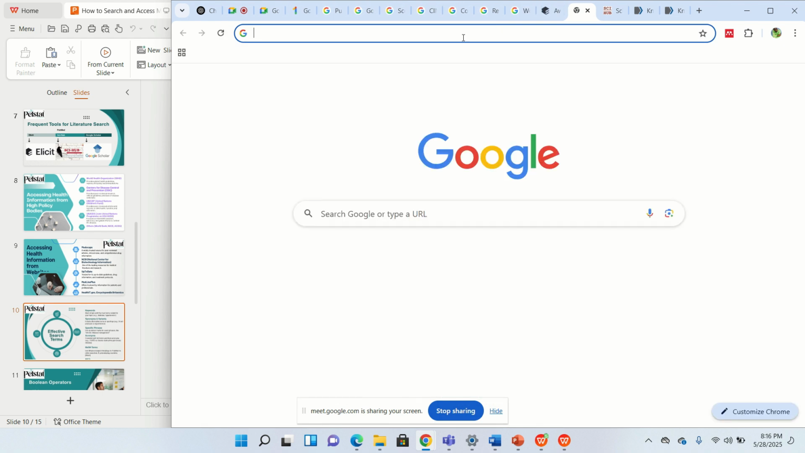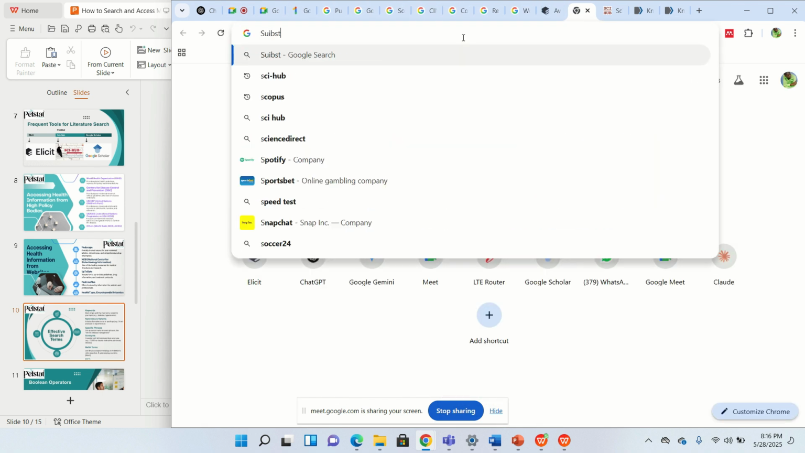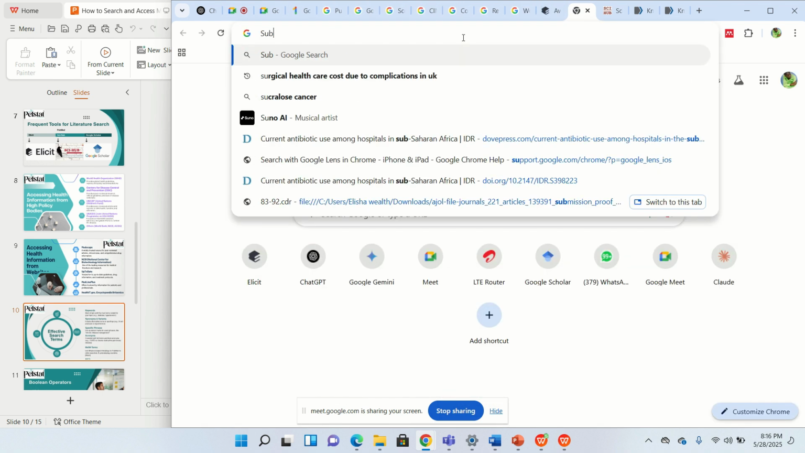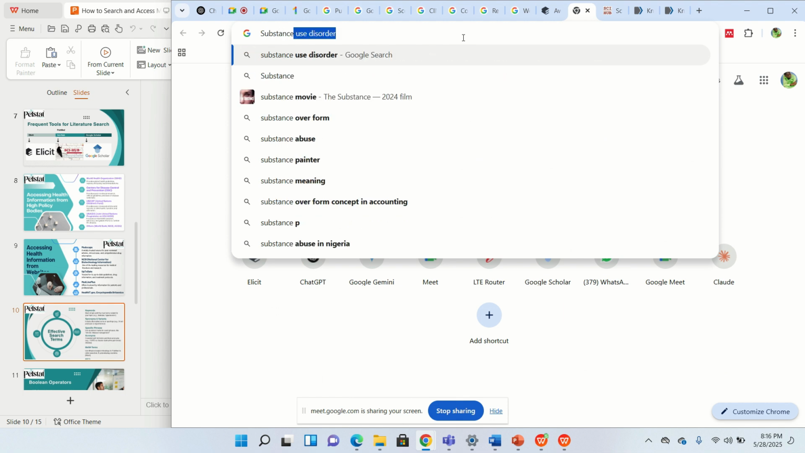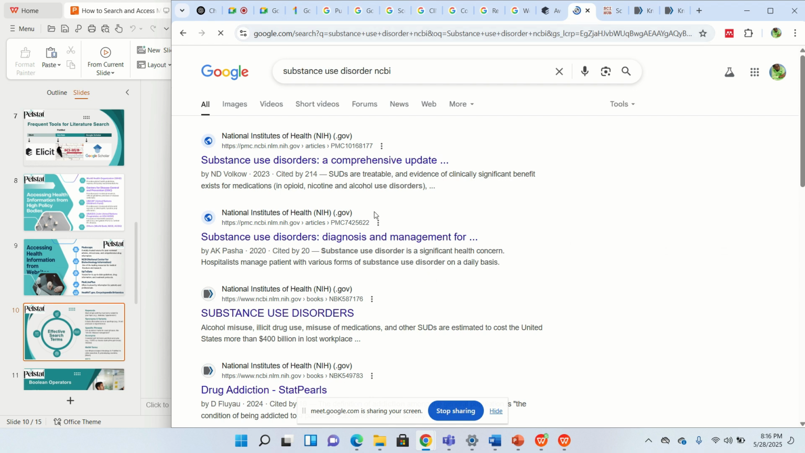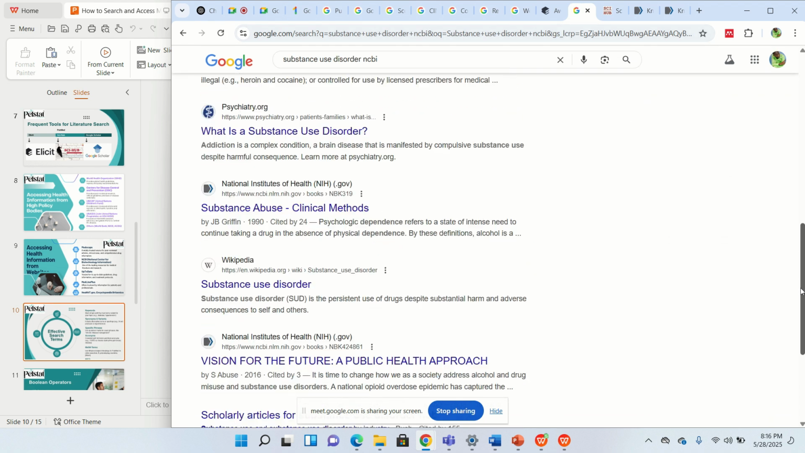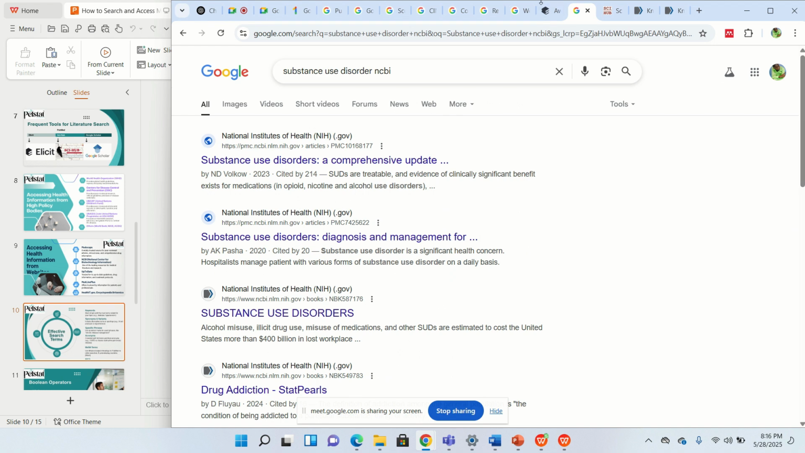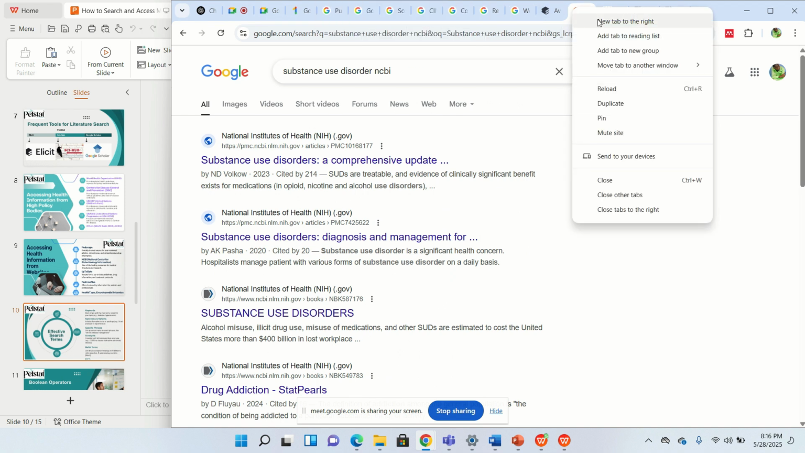Just come like this, just type substance abuse, anything. Even if you have a presentation or seminar, try this thing, it works like magic. Substance use disorder NCBI, just type it like that. You will see all the several articles there. Just come to Google like this, you will see plenty of articles.